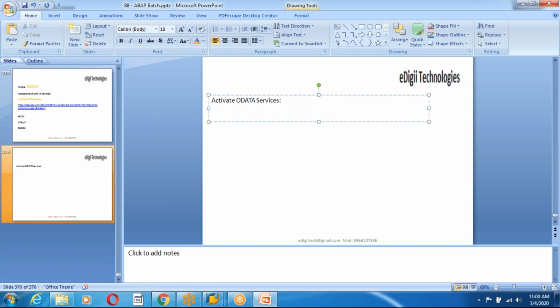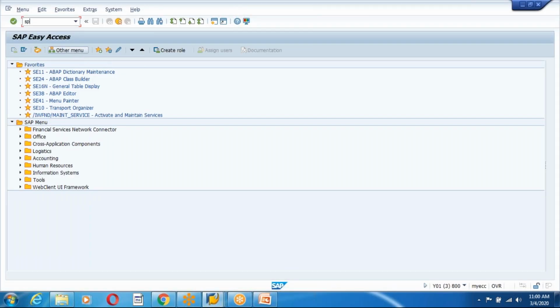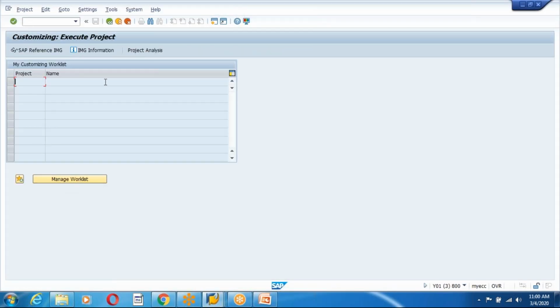So for this, normally for any configurations, where will you go, guys? SPRO, perfect. Normally any configurations, we will do in SPRO, guys. We talk about 60 plus modules, 26 LOBs and all, right? So everything you can see in SPRO. Go to the SAP Reference IMG.